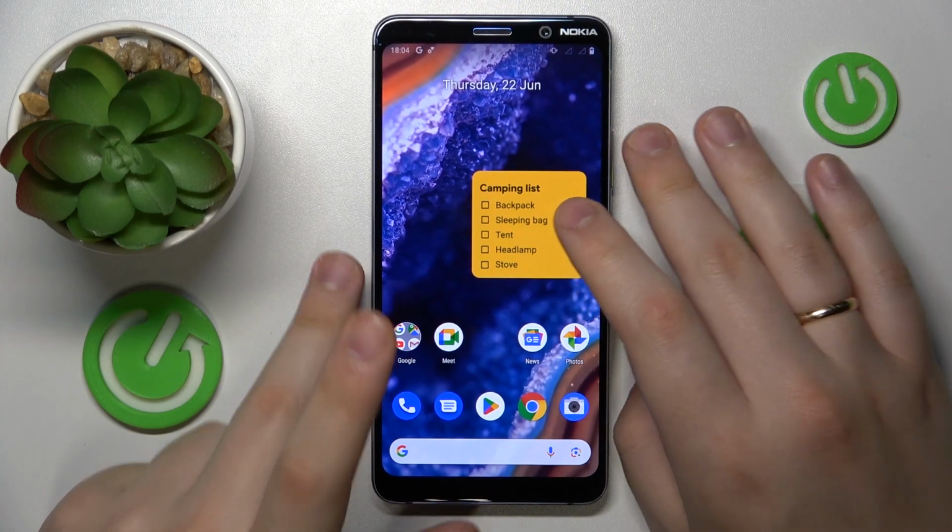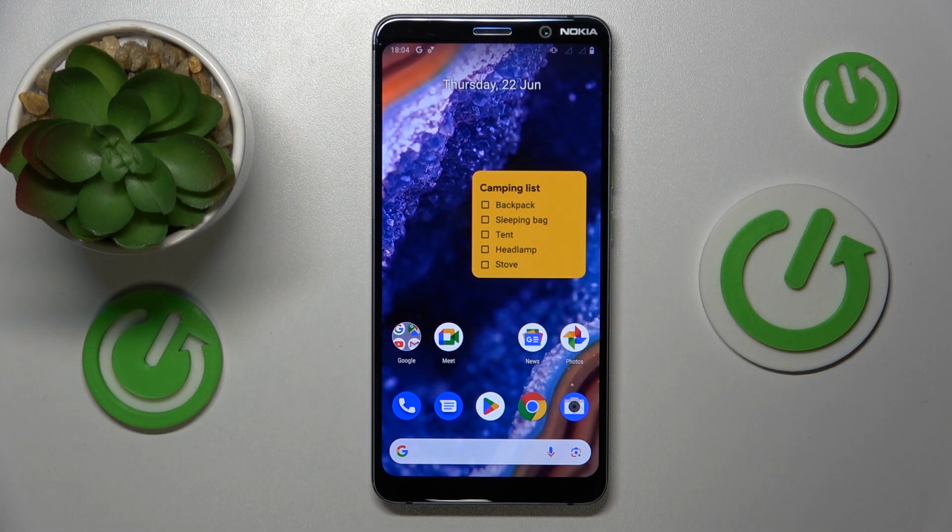This is Nokia 9 PureView, and today I will show how you can add sticky notes to the home screen on this device.